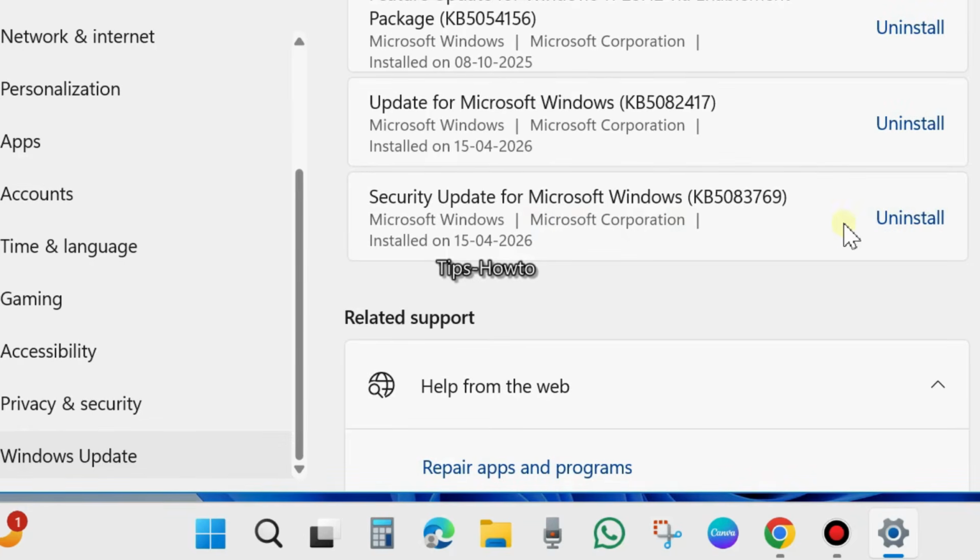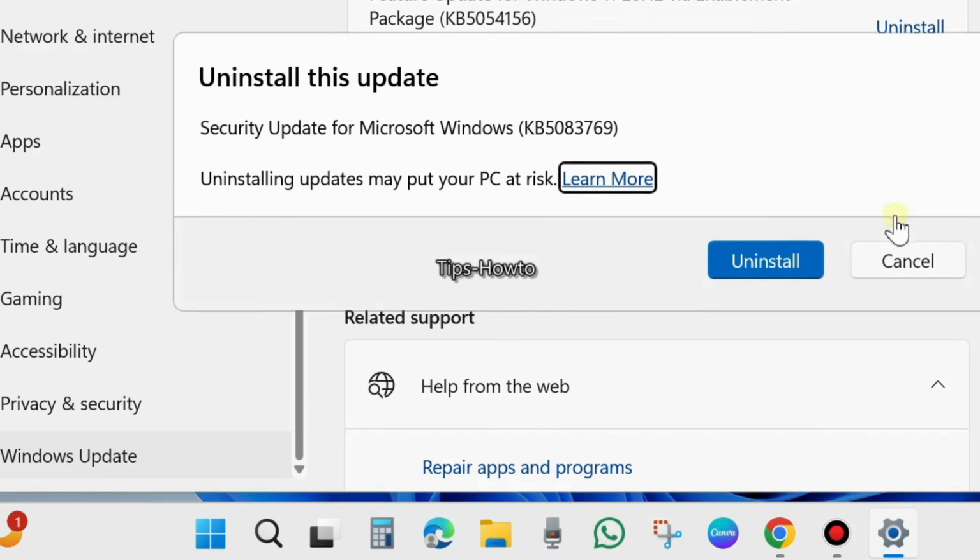Simply click on uninstall and follow the on-screen instructions to complete the process. Uninstall that particular update which causes the Wi-Fi connection issue in your system. Click on uninstall. Uninstalling updates may put your PC at risk, but click on uninstall again. That's all.